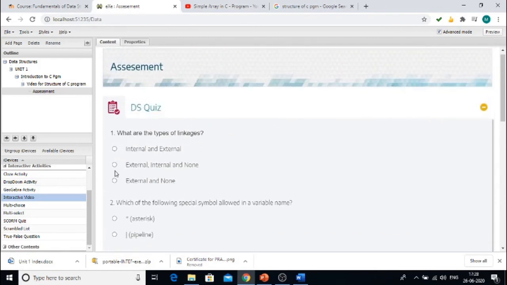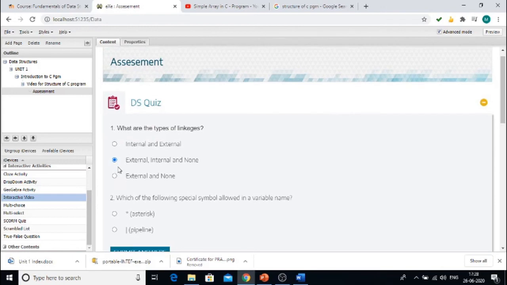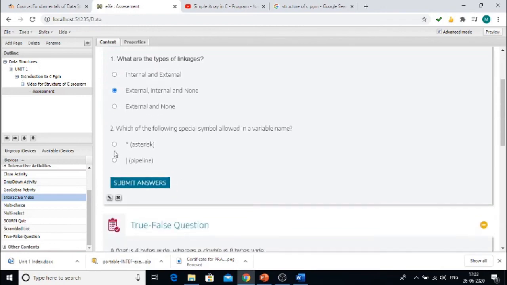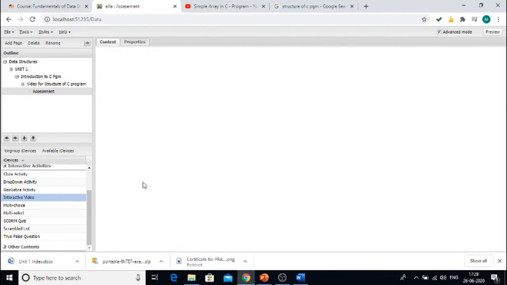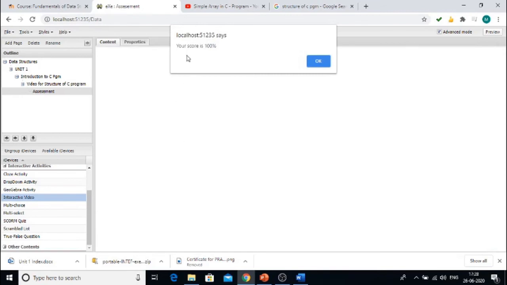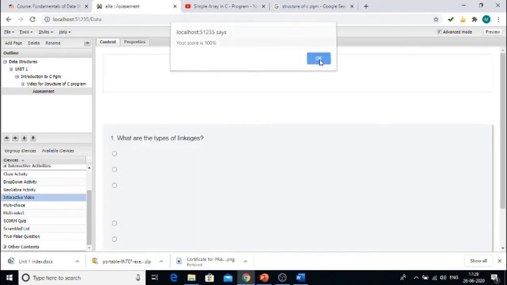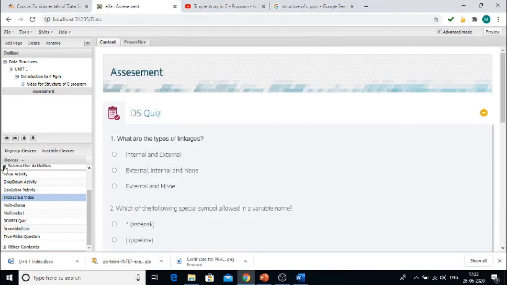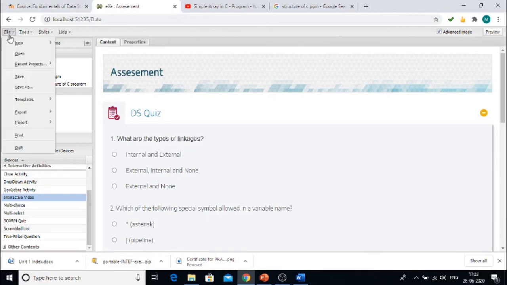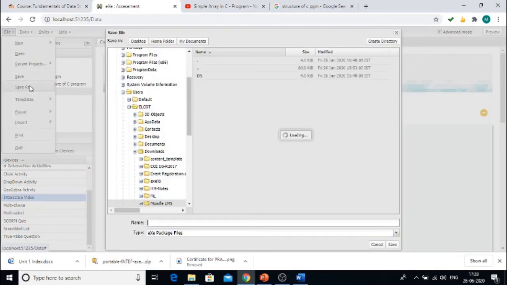Similarly, you can test this also. What are the different types of linkages available? I am selecting the right answer, and if I give the submit button, my score is 100%. So I have created my SCORM content management module. Now I have to save it. Don't give a save, you can use save as.